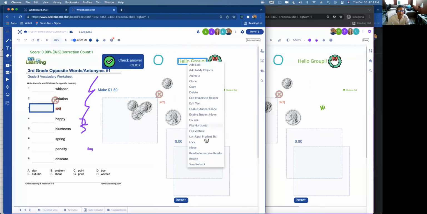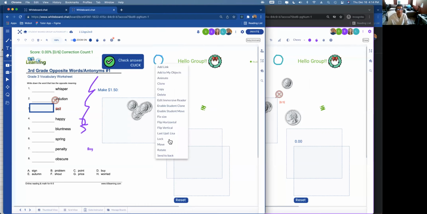You can say, hey, who wrote this? It says here last updated by student Sid. So Sid is the one who wrote this hello group here, right? So it's easy to track who wrote what here. This was updated by Lisa, which I'm assuming is also Sid.